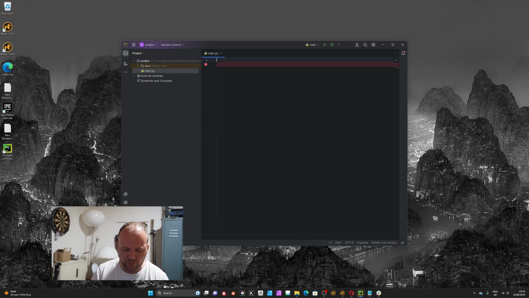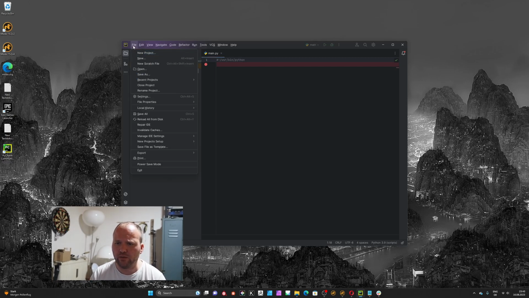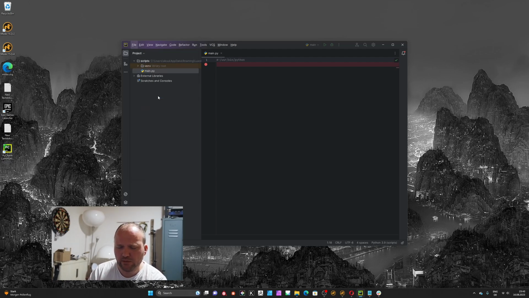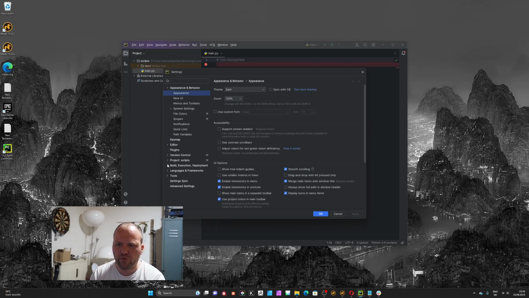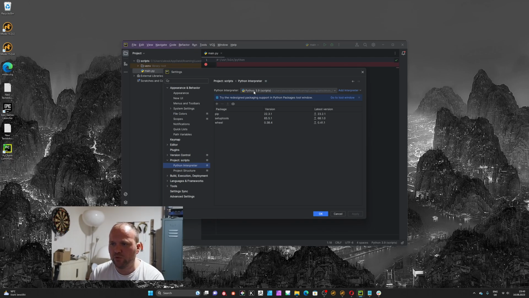We don't need this. We write hashtag, exclamation mark, slash usr slash bin slash Python. Make sure this is in the first line. This is important. Cool. We go here to File, Settings, and if everything worked fine for you, we have here Project Script. We go to Python interpreter. We should have here Python 3.0 script.